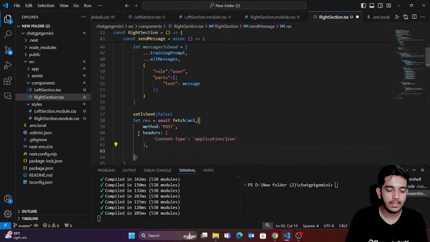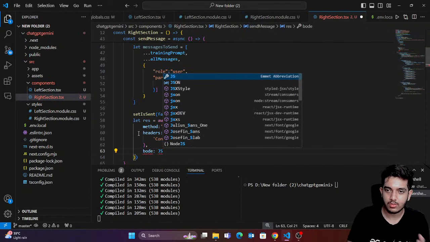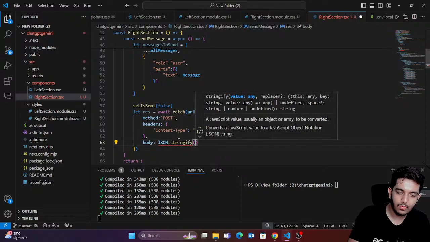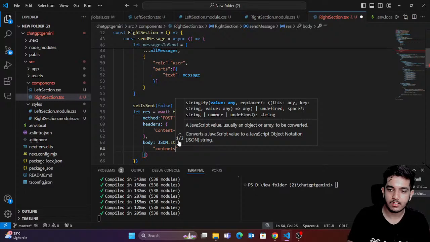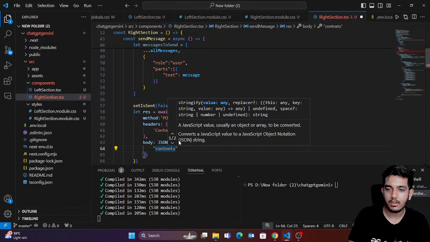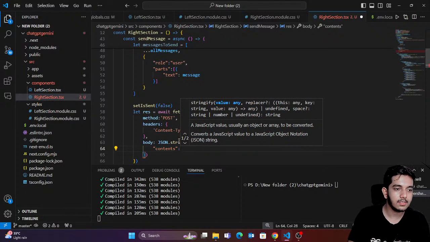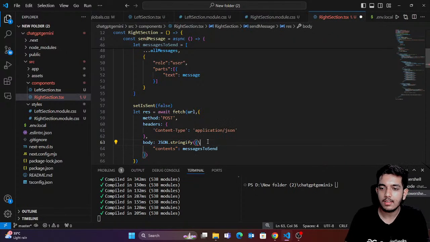Perfect. Now the last thing is inside the body. Inside the body, you always send the data in string format, so JSON.stringify. Body: JSON.stringify, and inside that we're going to say what your contents are. So contents, and inside this we're going to say messages to send. That's it.